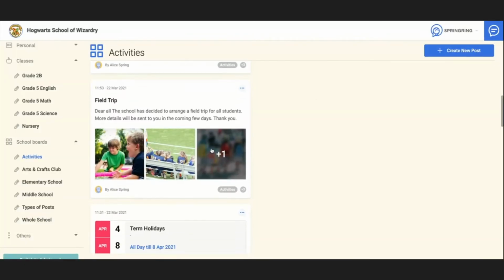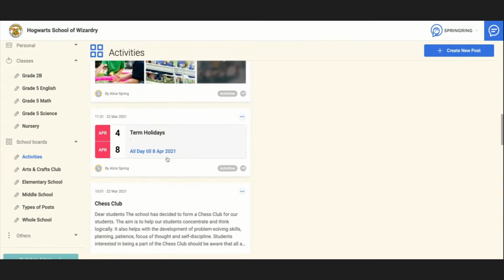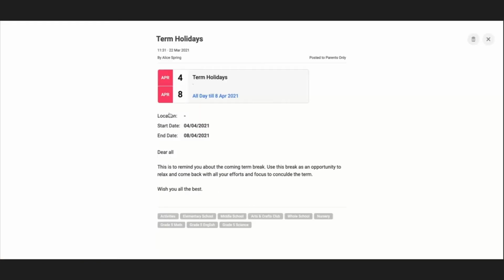So you have that. There is a type here, which is an event. Now, these events appear in a different format, so I can see what the title of the event is, when is it happening, and it could be a one-day event or it could be a multiple-day event. So here we know that this is happening from the 4th to the 8th of April. And then, of course, all the details.